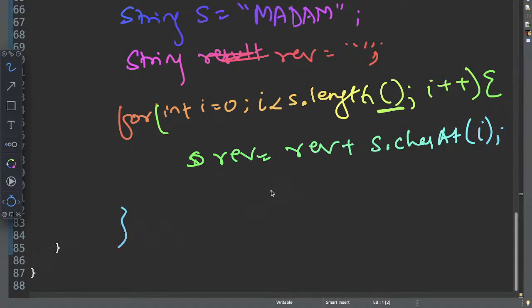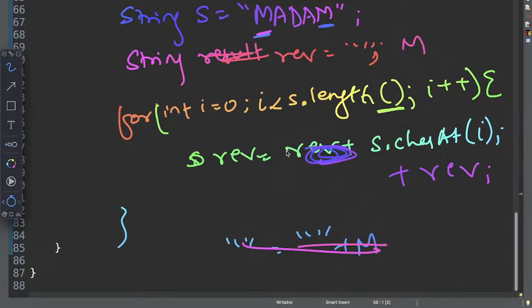No. What will happen? First time rev is empty, I am changing it to empty plus charAt(i) is m, this m, not this m. Or what I can do is make this rev be added after it. Now what happens? This comes over here. Now the rev becomes m. But for the next time I am adding this a over here, then I am adding this. So yes, I am going in a reverse fashion, or you can use s.length minus 1 over here and run it up till the 0th index. So it's up to you, you can use either way.